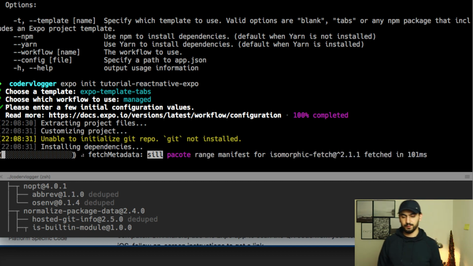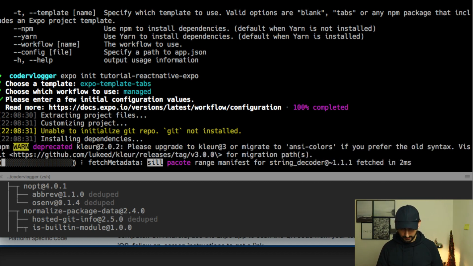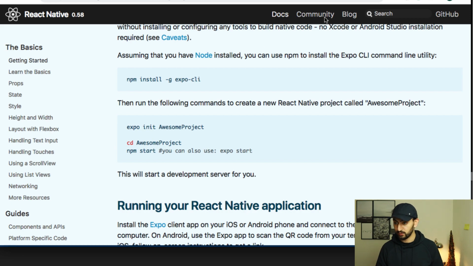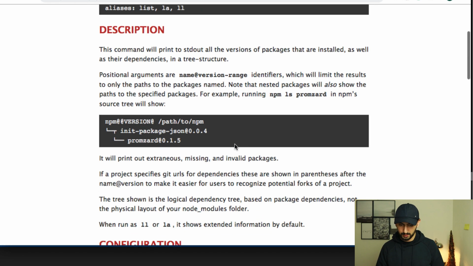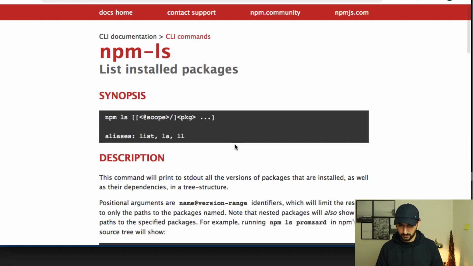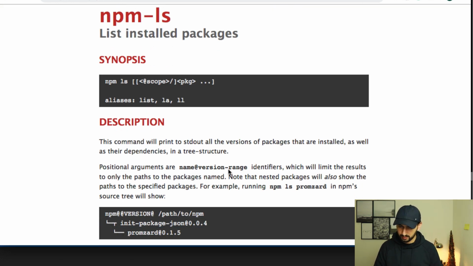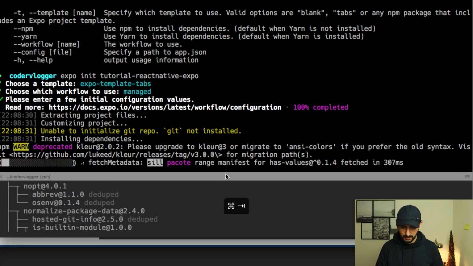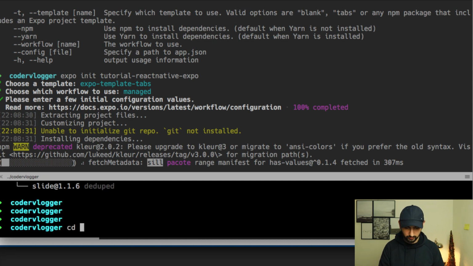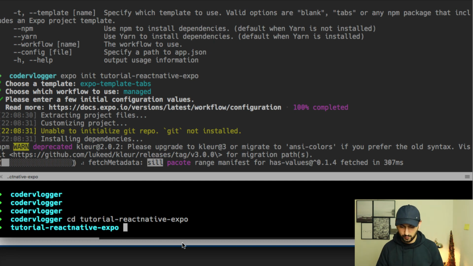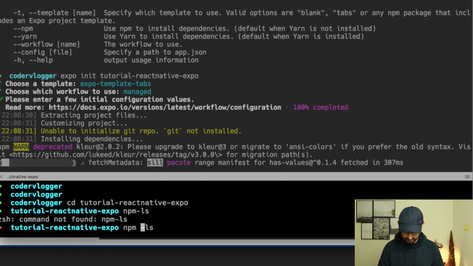It started, so let's wait, and in the meanwhile we can go back to our npm and see what we have. It's going to print all versions of packages that are installed as well as their dependencies. So now we have Expo installing. We can move to tutorial React Native Expo. This is our project folder, and here we can do ls.